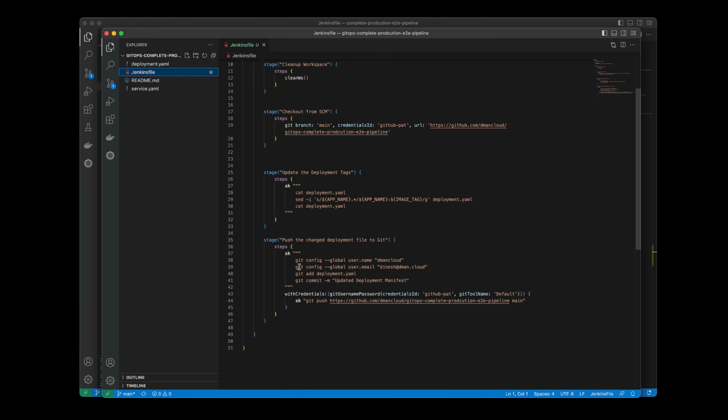This is very straightforward. Again, we're just setting our global username, email address. We're going to add that deployment YAML. We're going to commit it with a message. And then we're going to use our credentials. So again, this Jenkins file is not anything complicated. So I just wanted to save some time and copy that over for us.